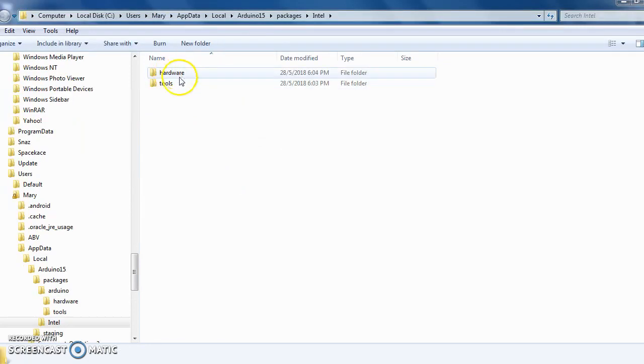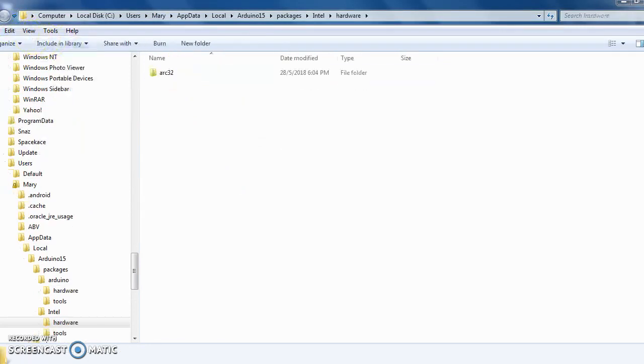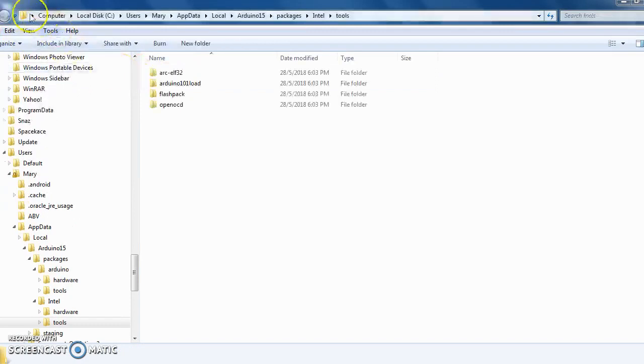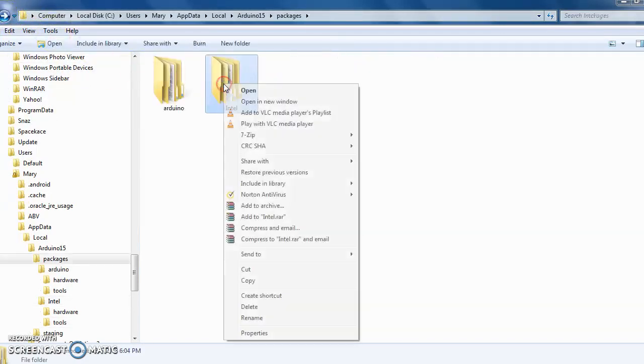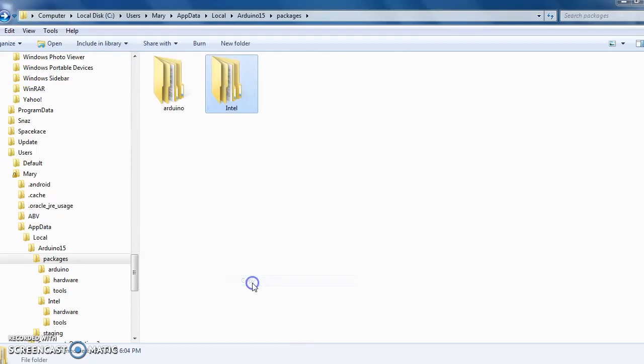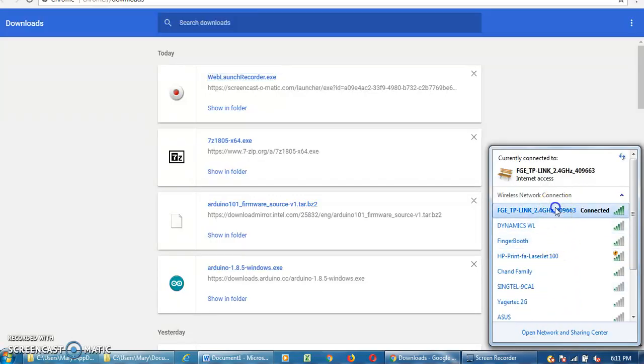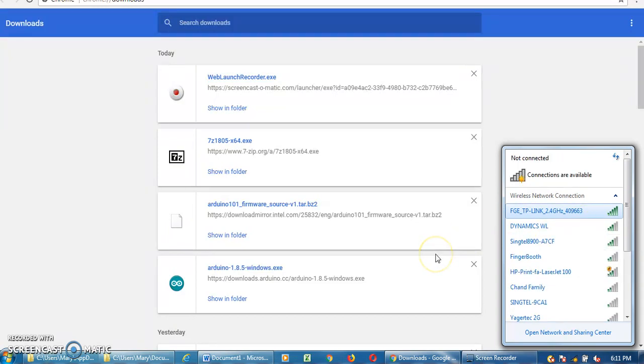There are two internal folders also named hardware and tools. We don't mind about that. You just copy the Intel folder and you paste it into your USB drive or any other drive or any other external hard disk, whatever the means of transportation to the others.